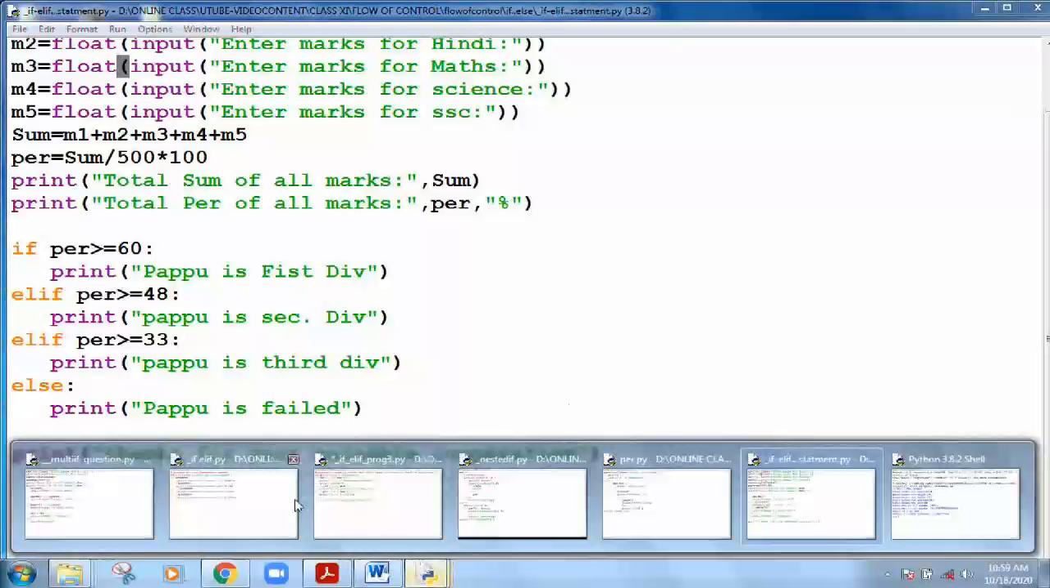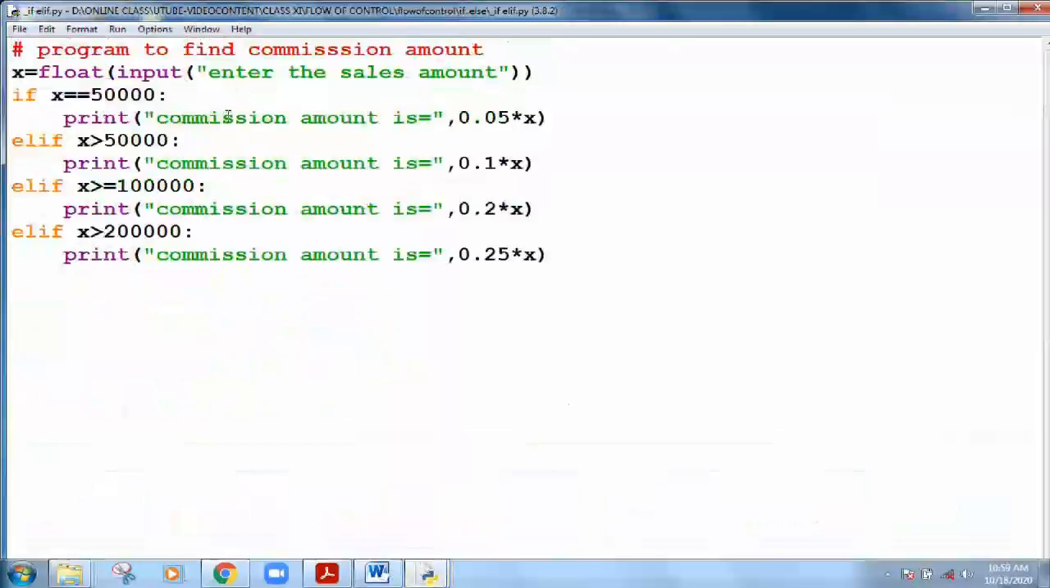Let me explain with some more examples. Suppose you want to calculate the commission according to the sales amount. You enter the sale amount. If the sale amount is 50,000, your commission is 5%, which means you will write 0.05 of x. If it is greater than 50,000, your commission is this one. If it is greater than 1 lakh, then your commission amount is this one. If it is greater than 2 lakh, then this is your amount. Means you are calculating the commission according to the sales amount.